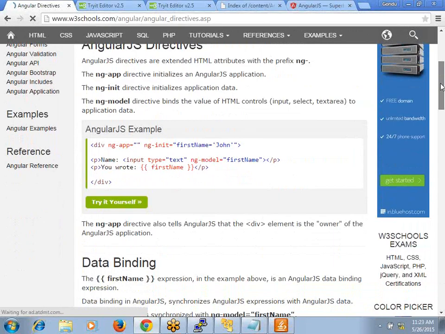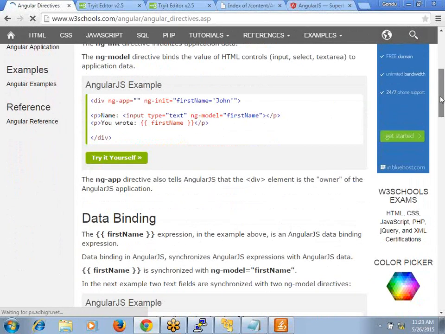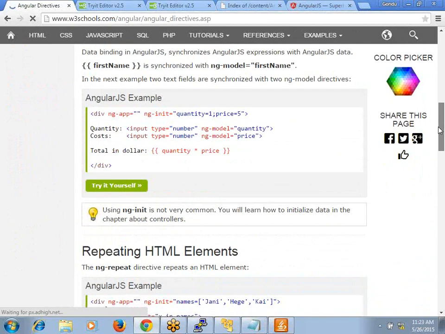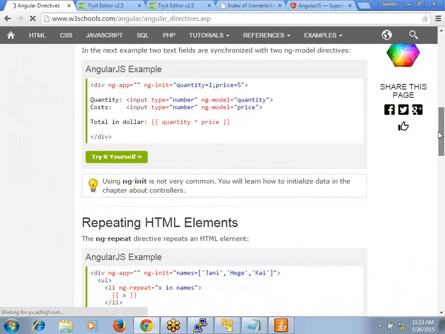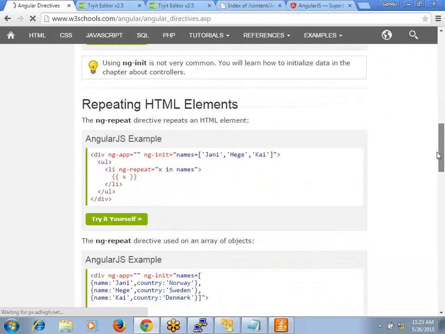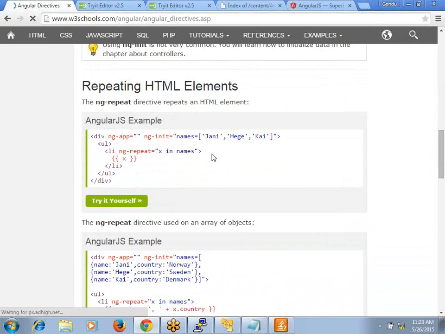So AngularJS directives, we got to know. Again, data binding. We got the ng-bind. ng-model quantity, ng-model price. You can write it. Default values you can assign. You can repeat an HTML element. So this is what I want to do: repeat an HTML element. ng-repeat x in names, and you want to write all those elements as an LI element. So let us do it now. This is the best example. Let us start doing it.